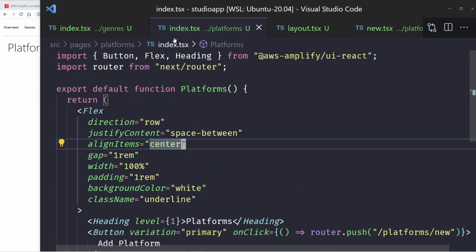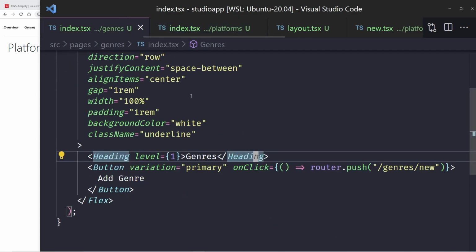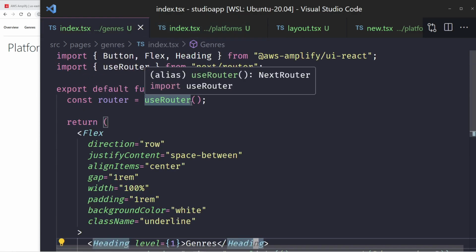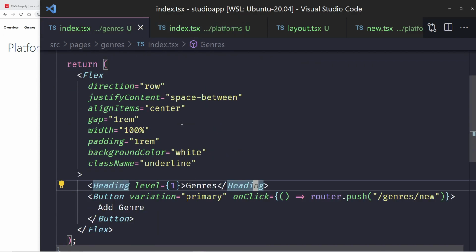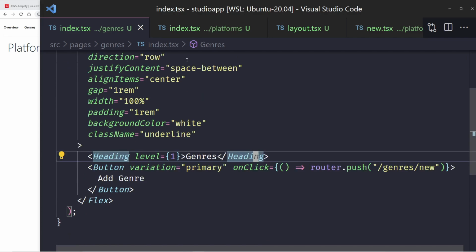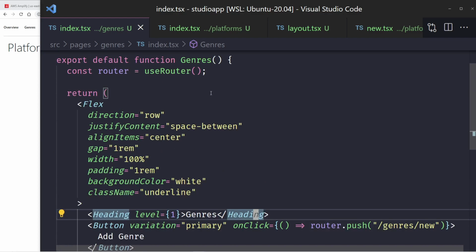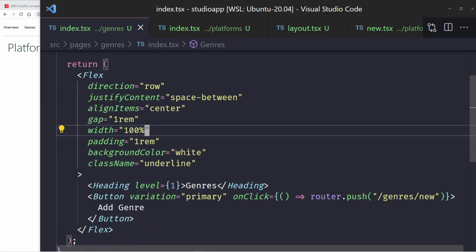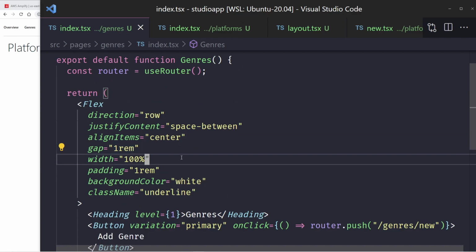You're probably thinking too, this platforms and this genres are so the same. Shouldn't we, DRY principle, refactor this into its own component? You certainly can. We're going to be adding in some more features to this later, but just for the sake of this tutorial, I'm just going to leave these as 2 different files. But if you are following along or coding along, feel free to refactor this into one genre platform component that you can use instead of having a lot of duplicated code here.